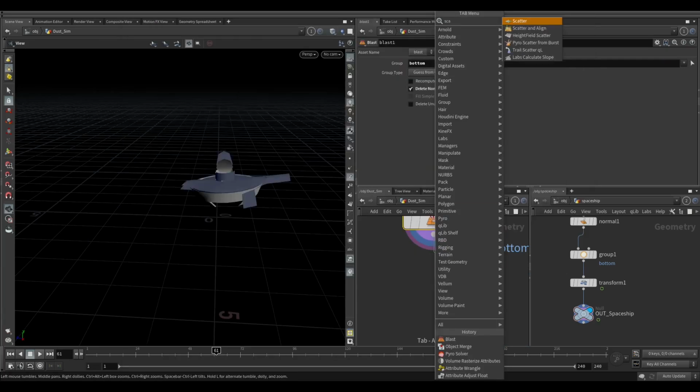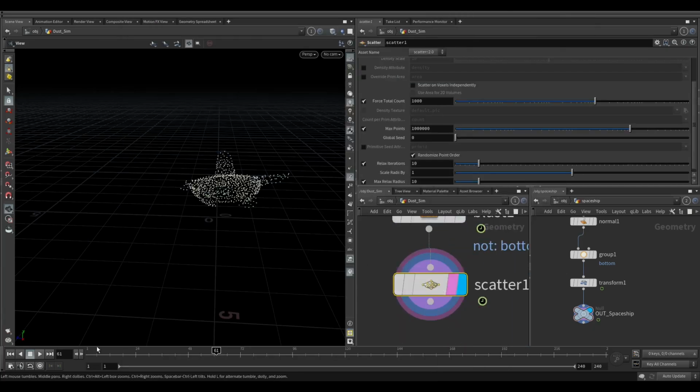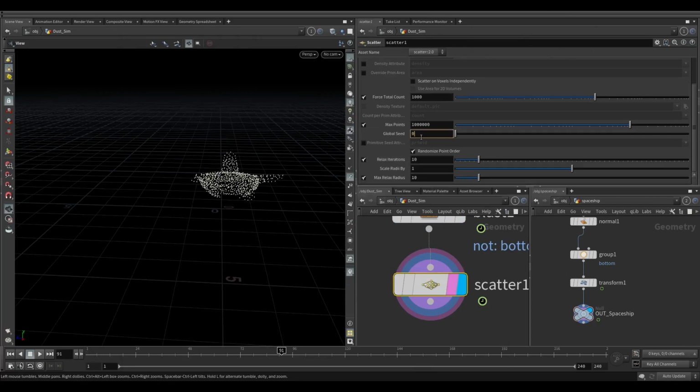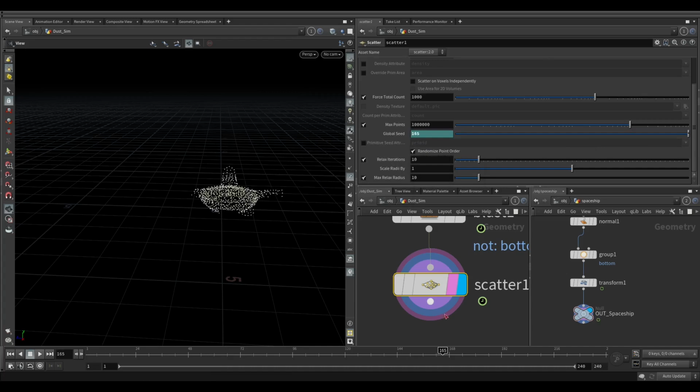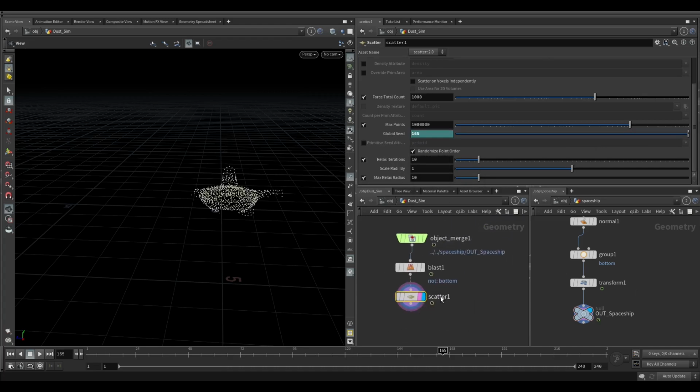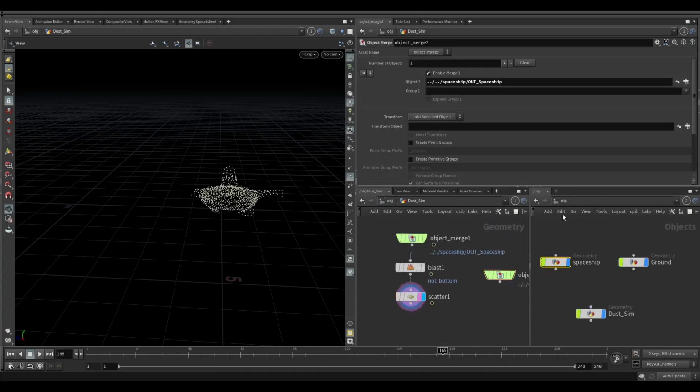Now take a scatter node. We need to change the point position on every frame, so to do that write $F in the global seed tab. Again take an object merge and import our ground.